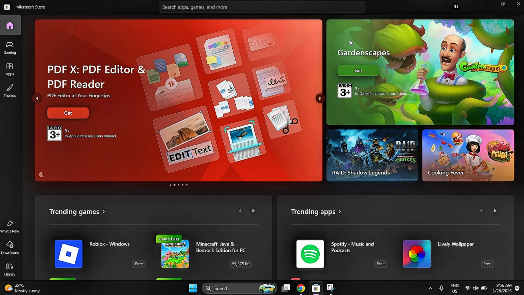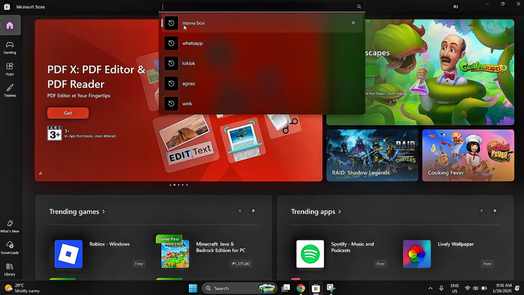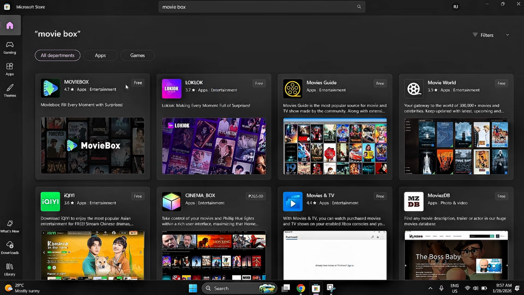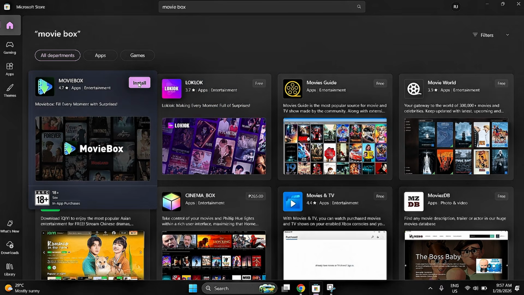Once you're on the Microsoft Store homepage, click on the search bar inside the store and type MovieBox. If the app appears in the results, click on it, double-check that it's published through the official Microsoft Store, and then hit the download or install button. At that point, Windows will handle everything automatically and MovieBox will install on your PC or laptop.